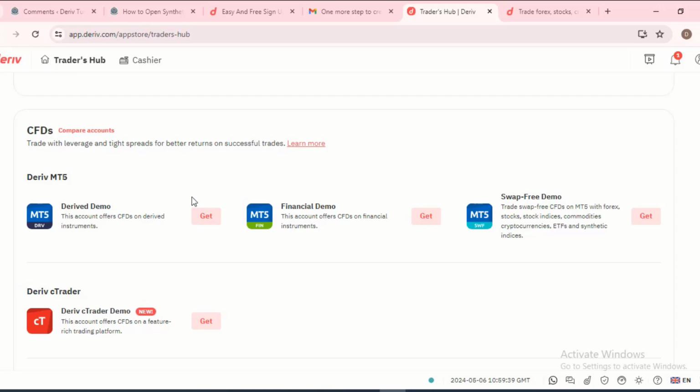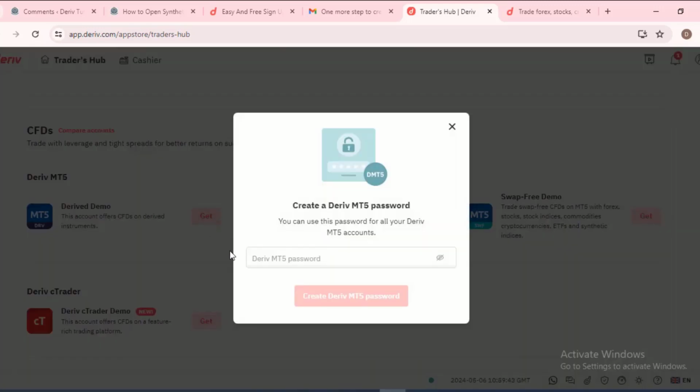So we're going to click on the Get button. Once you click on Get, it's going to prompt you to create a DMT5 password. The DMT5 password is the password you will use to connect your Deriv demo account to the MT5 application so that you'll be able to trade on MT5 using your Deriv account. So I'm going to enter a password here. Make sure you enter a password that you remember.